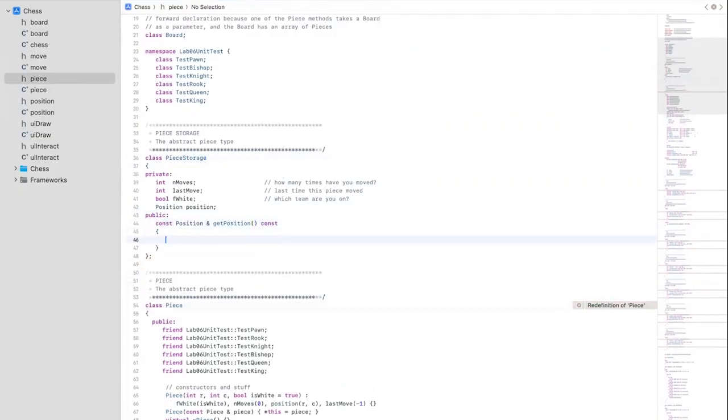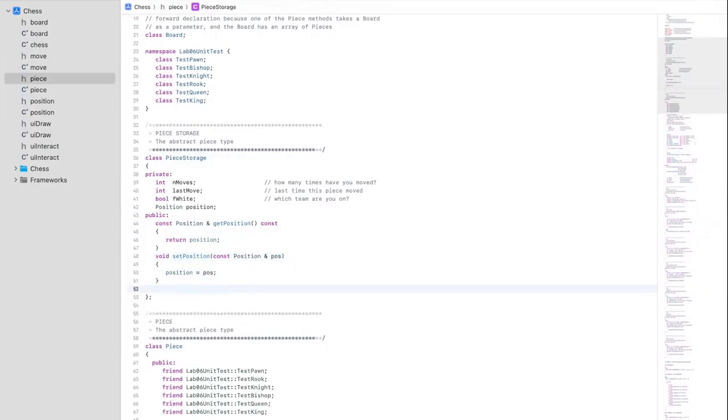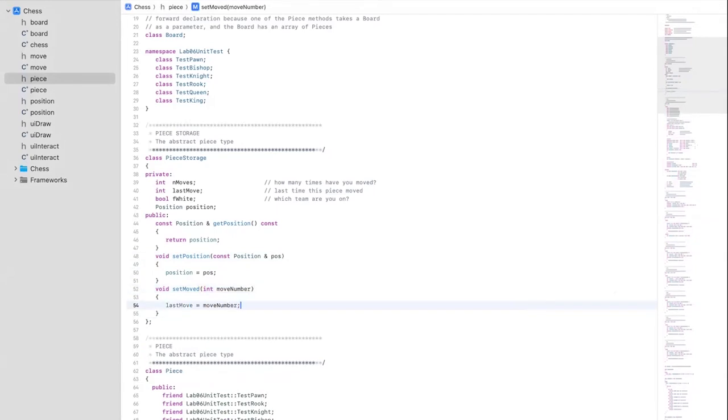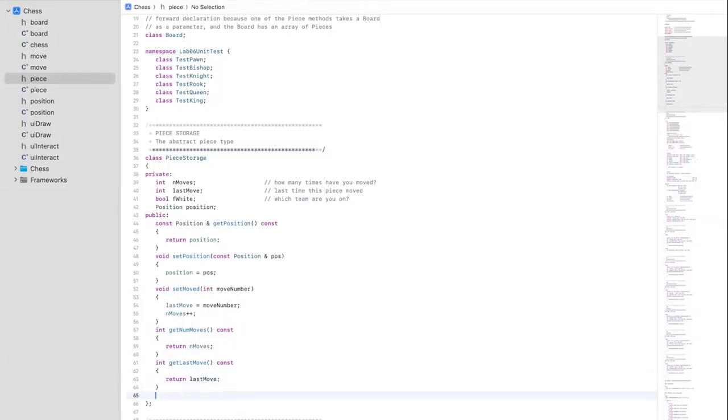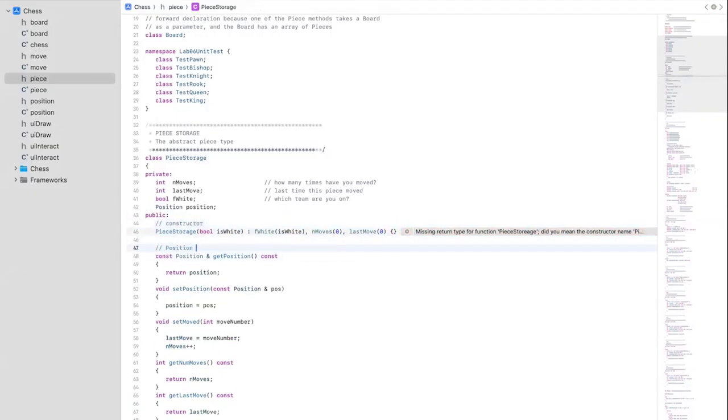Now I'm going to make my public getters and setters, first for position, and then for the history of how this piece is moved. Notice that I'm not doing any validation here. I'm not doing anything complex. Anything complex is going to happen in the business logic. These are just getters and setters. And of course, I need my constructor as well, so I can set my isWhite attribute. Okay, I'm done.